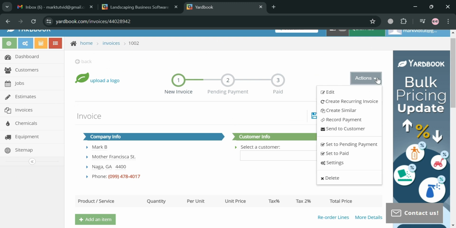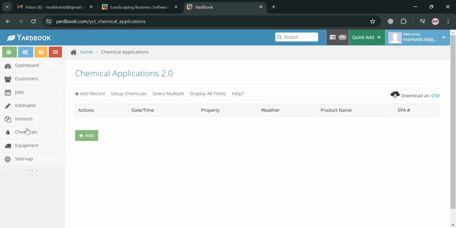And by clicking this actions button right here, you'll be able to edit, create recurring invoices, create similar, record payment, send to customer, and many more. Now moving on, we could also navigate on the left side panel the chemicals option, in which this feature allows users to set up chemicals in advance, link them to specific services, and auto-generate chemical records for new jobs.